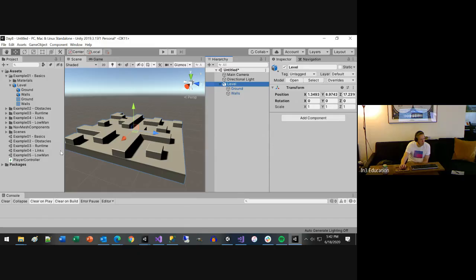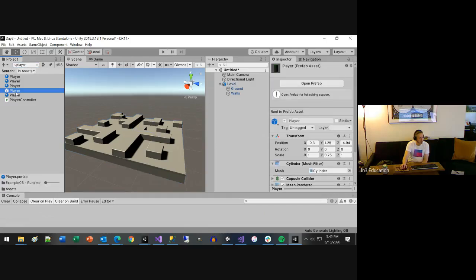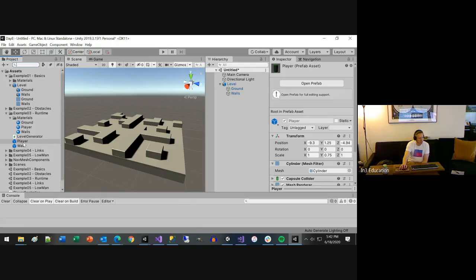And so, yeah, we can take our player. I don't know if they have a... it looks like they do have a player prefab here. Let's go ahead and drop the player prefab onto the scene as well.